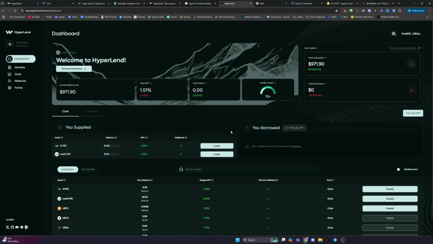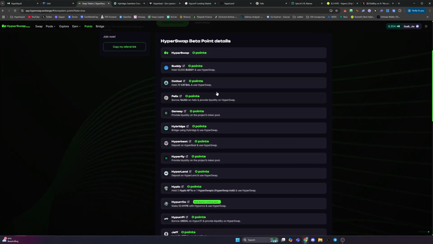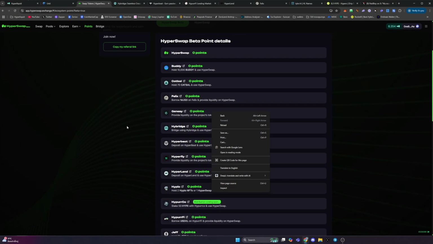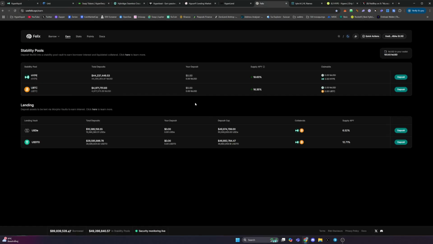The more actions that we do on these sites and the more volume that we push through these sites, the more points we're going to earn, which means the bigger the airdrop. And again, as a bonus, you can also collect points by completing some of these tasks along here. Next, what we can also do is we can use Felix to lend stablecoins.